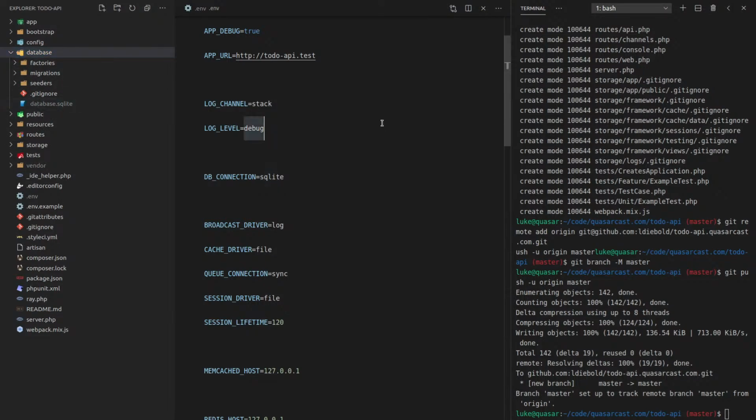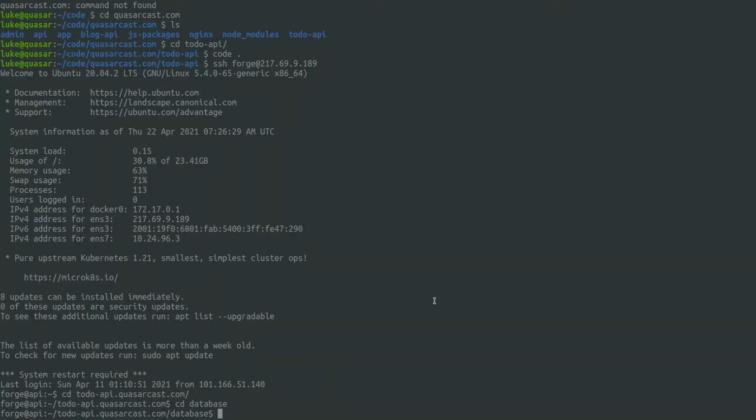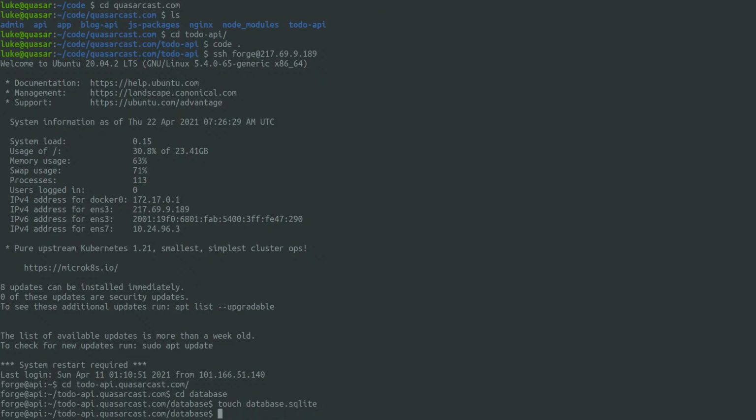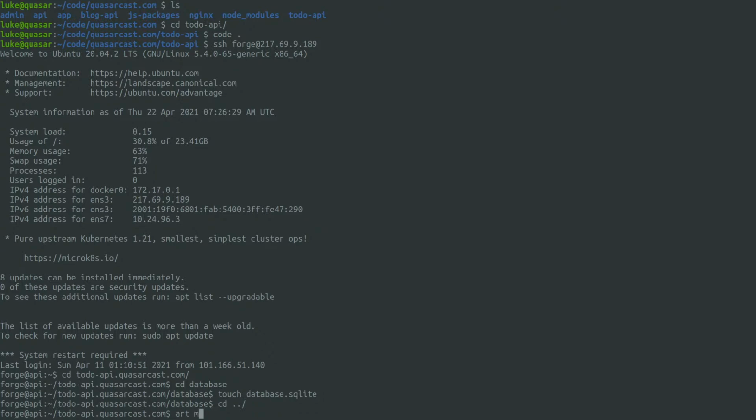Database.sqlite is directly sitting in that directory. So let's go ahead and create that. And I can literally just say touch database.sqlite. And there we go. Let's cd out of there and just try and migrate the database.